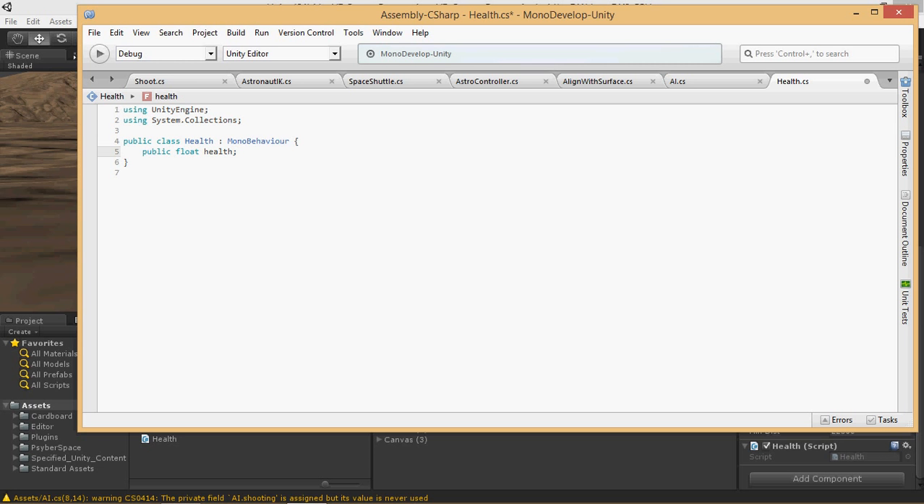Oops, I keep pressing wrong buttons. And then, yeah, that's good. Let's just set that equal to 100. And then we're going to go into our update function. So void Update: if health is less than or equal to 0, then we're going to call some type of die function. I guess that's not there yet, so we're going to create this die function here.